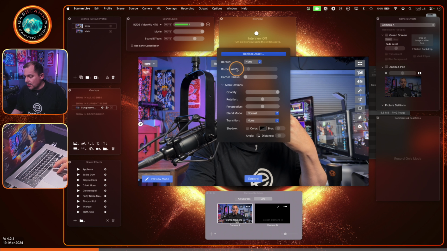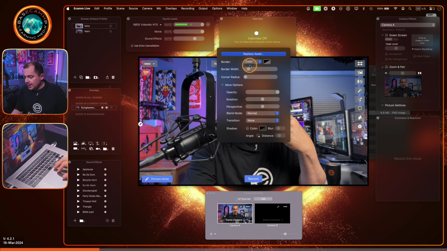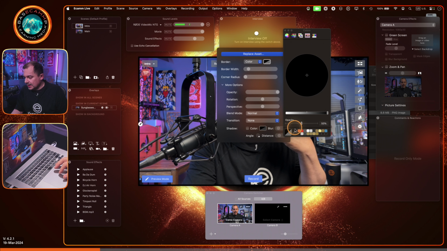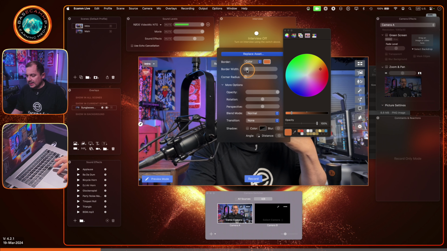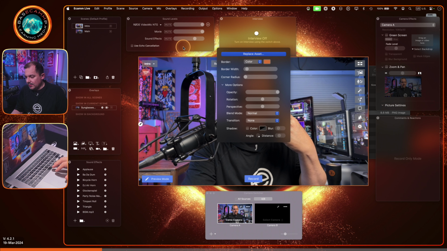If you wanted to put a border around here, you could say, I want a color for my border, and I'm going to pick one of my colors that I used before. And I am going to set that border width to something a little bit thinner, and I'm going to leave it square. This just gives people an understanding that this is a frame. And when you're streaming or if you're recording, this frame will exist around your image, your scene.